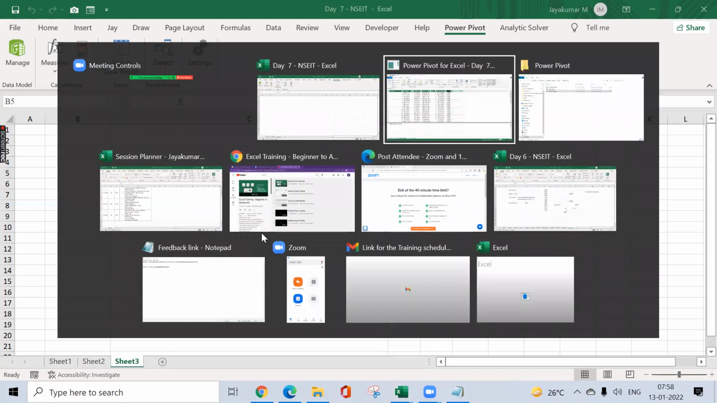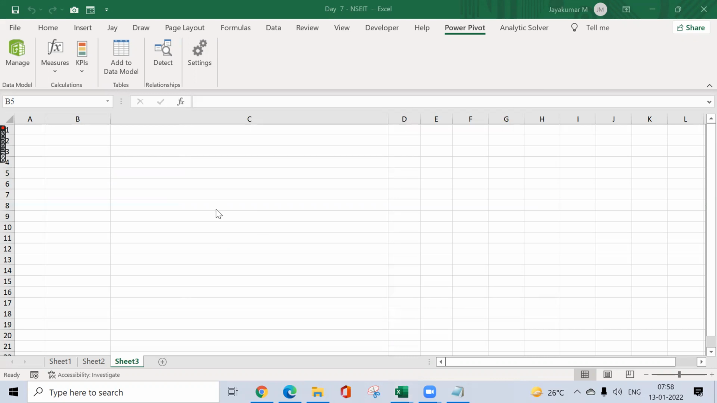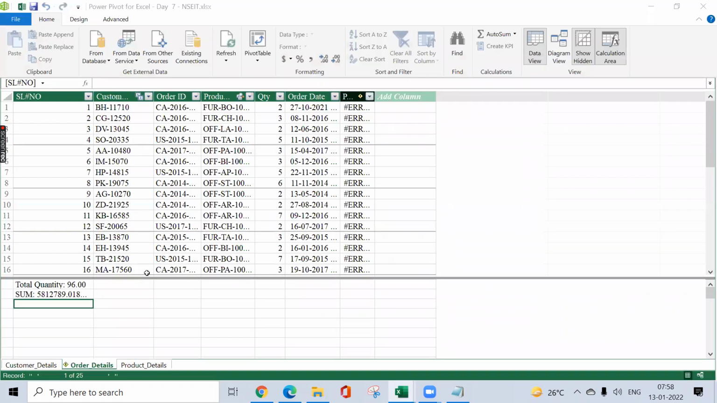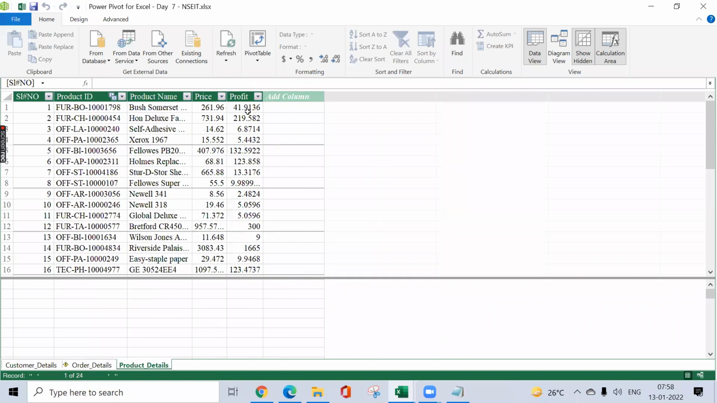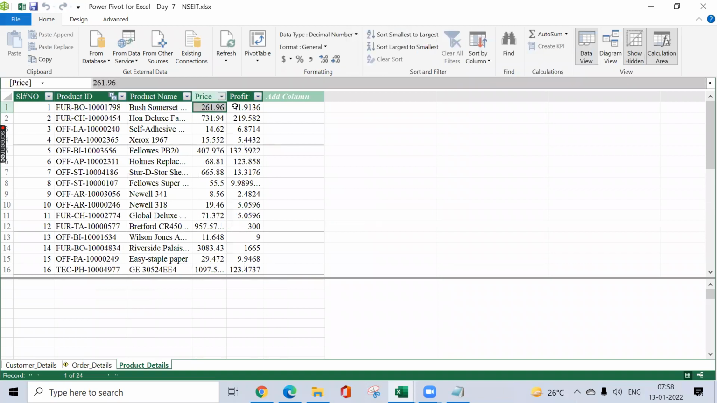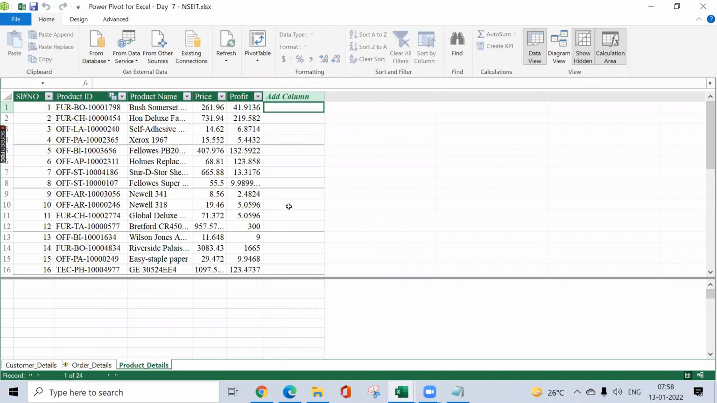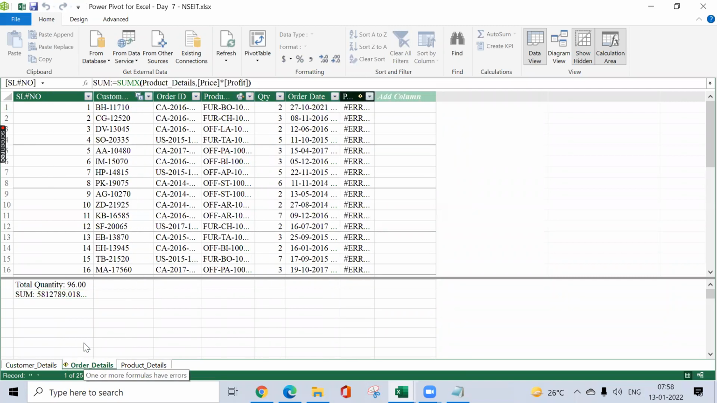And if you go to the Power Pivot window, then it exactly shows here. Now see, it shows the total value here. The total sum of my price into profit is almost 58 lakh. Why? Because it is just multiplying those two things, 261 into 41, and the total value. In that way it is working. So you can multiply these two things and then we are adding it here. Just consider this profit as a total quantity. Then we can do multiplication of price into quantity, which brings the total value of 58 lakhs here.